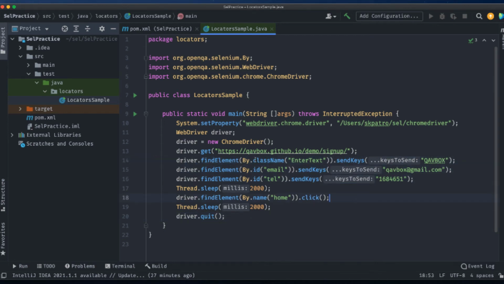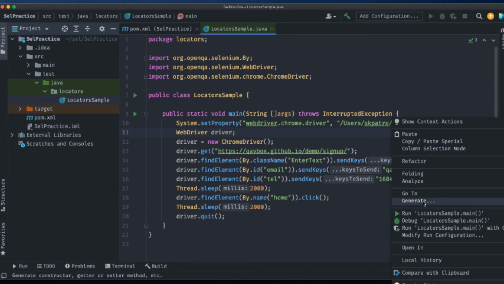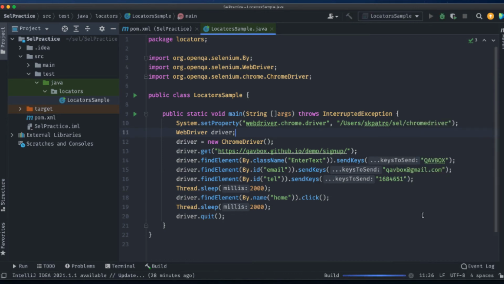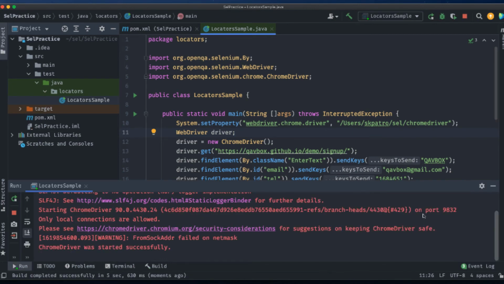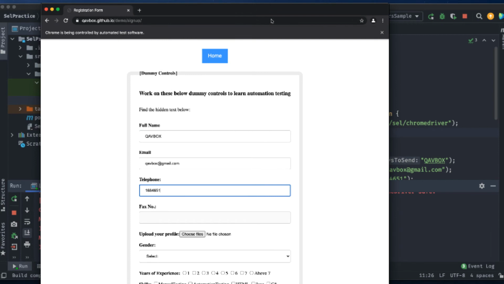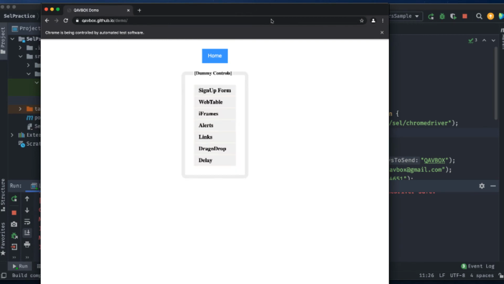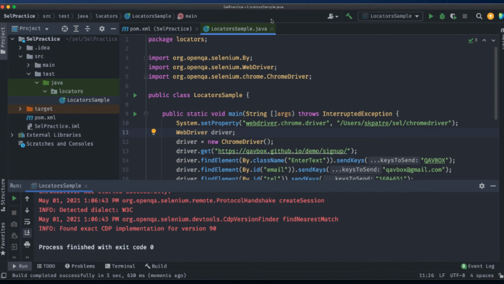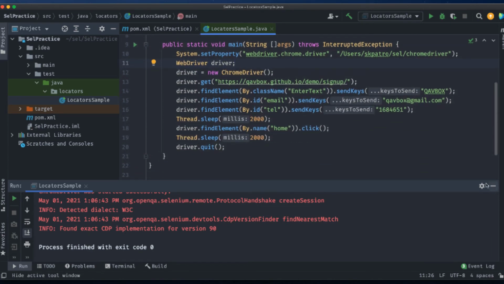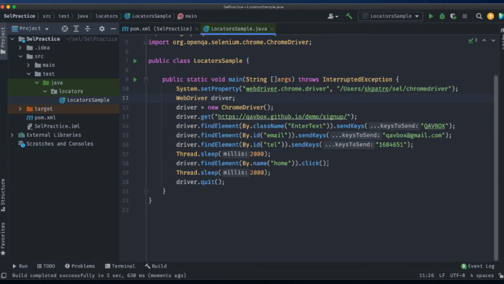At this moment, let's see these three types: id, class name, and name, whether it is working fine or not. To run this, I will just right click, because it is a main method, and run it like this. So you can see the browser and all of the details entered properly, and then it clicked on the home button, waited for 2 seconds and closed the browser. See, that is how you can use it.